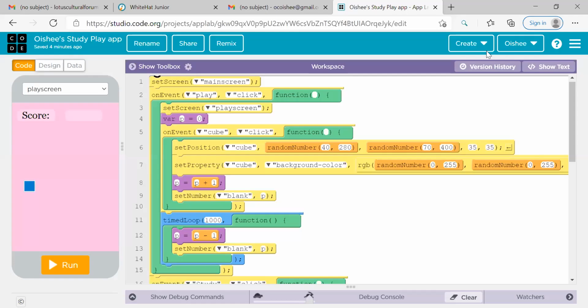Before continuing, let me show you. In this part there's a 70 over here and 400 over here. So 70 means here, approximately here, actually here. My cube cannot go out of this place. Actually, out of this place means here. Let me just annotate and show you.